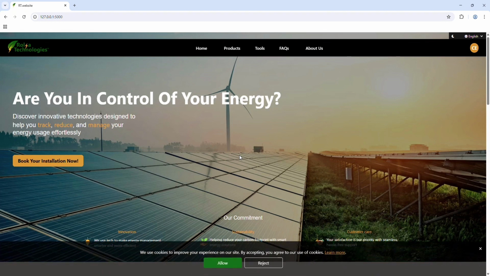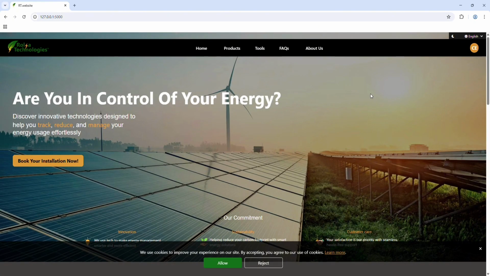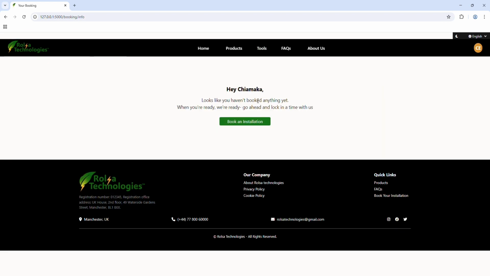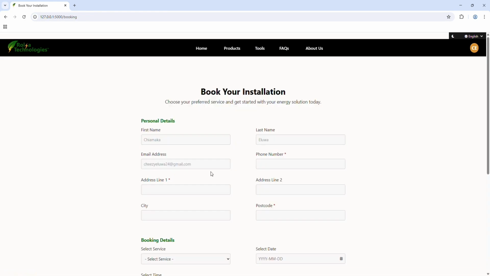Now I should be logged in, and as you can see, my initials have been updated and I can choose to log out. Now let me visit the My Bookings link to book an installation, and it says, looks like I haven't booked anything, book an installation. So I can either click on this or this. Users can schedule a service by filling out this form.